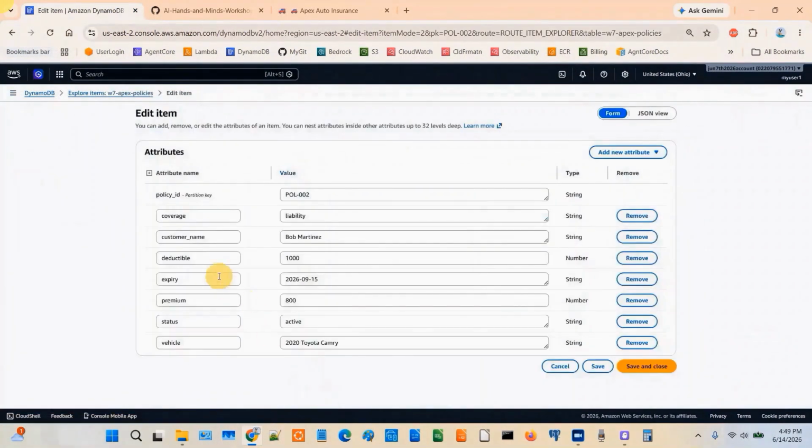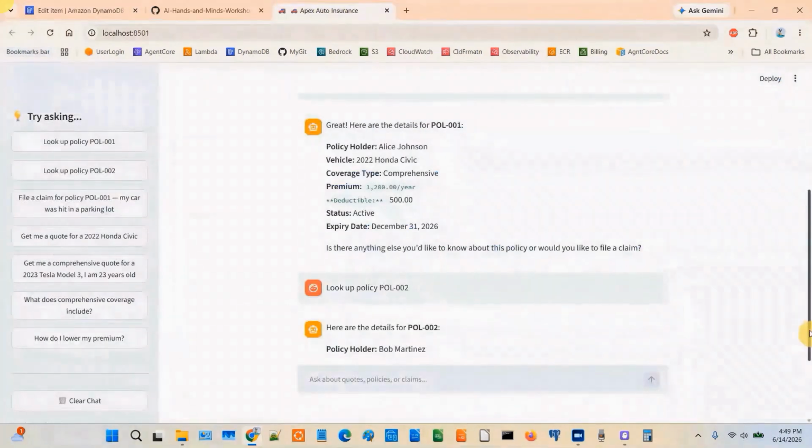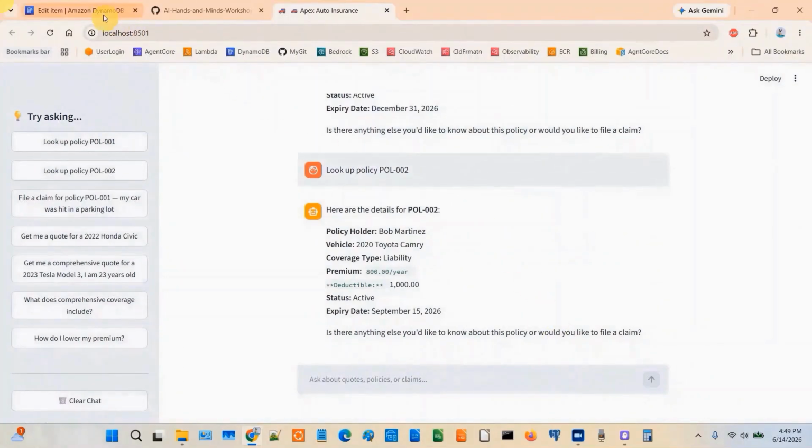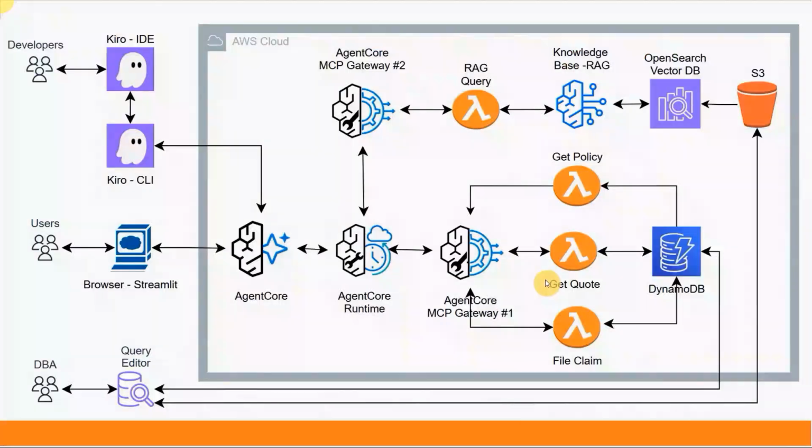Similarly, if you open policy number 2, this is the policy number 2 information, what is available inside the DynamoDB. And if you look at the browser, that is what the browser has. That confirms scenario number 1 is working correctly.